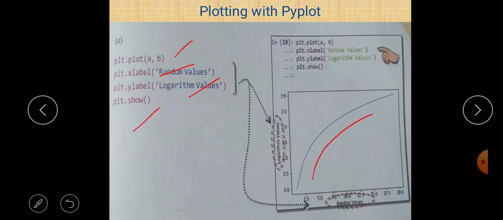That is a line, and no color is mentioned, so the default color, blue, is used. Always remember that without plt dot show you are not able to see the output. So just write plt dot show at the end of the program. It is useful to show the output, and you can see that this is the x label and this is the y label.